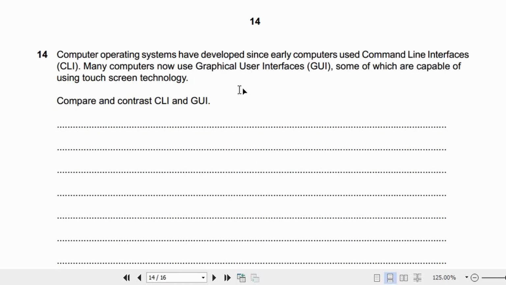Now go to question number 14. Computer operating systems have developed since the early computer use, from the command line interface. Many computers nowadays use a graphical user interface, some of which are capable of using touchscreen technologies as well. Compare and contrast command line and graphical user interface.